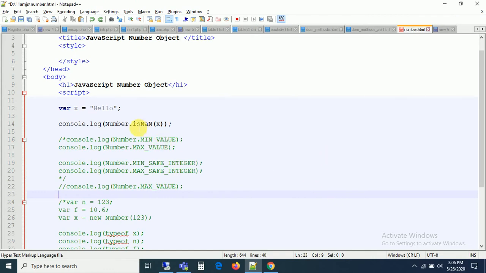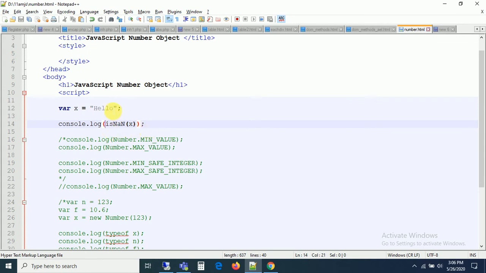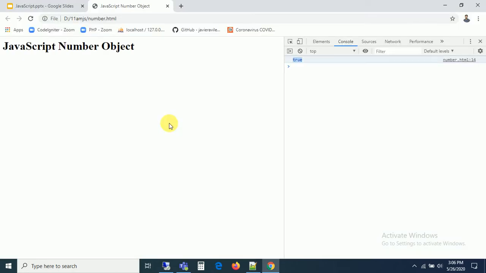I think here we no need to provide the Number object. I'm thinking you can just access the method directly. isNaN, I'm writing it now, you can check it. So it's not a number, that's why you're getting true. And let me go with some value called 200 here. Now you can check it. Is 200 not a number? No, it's a number. So we get the value false.